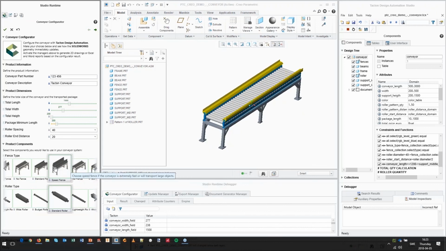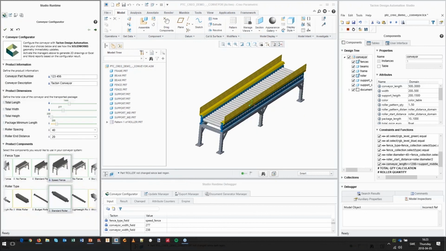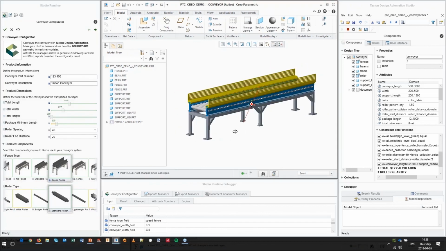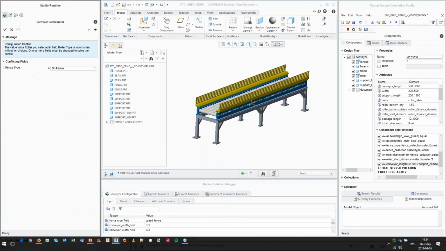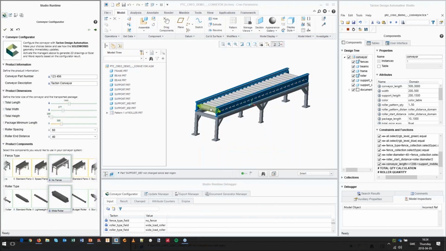Down here we have the different options, if you want a fence, speed fence or no fence. So let's try the speed fence. But you also see that some of the rollers turned orange. It's the same as we had previously. So I can still select the wide roller, but then I need to change to no fence. Accept that, and it updates the rollers and turns off the fences.